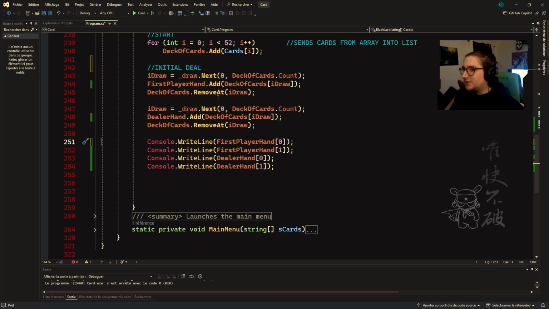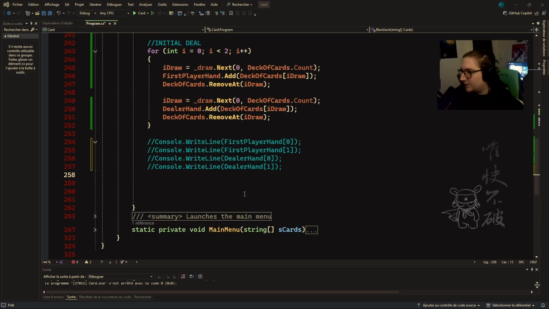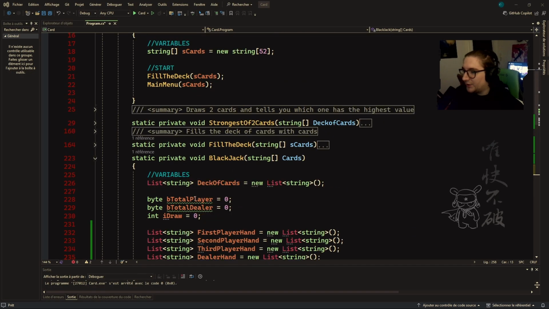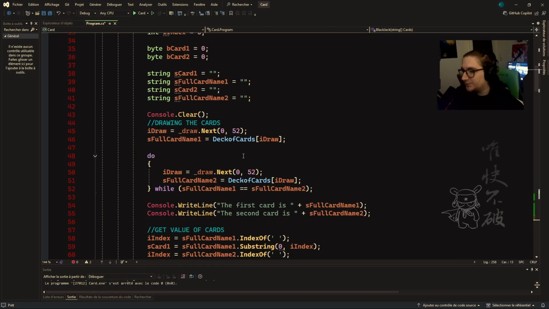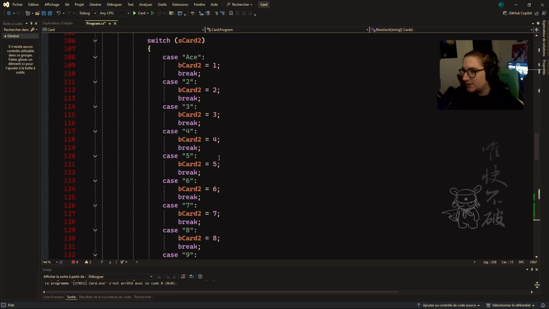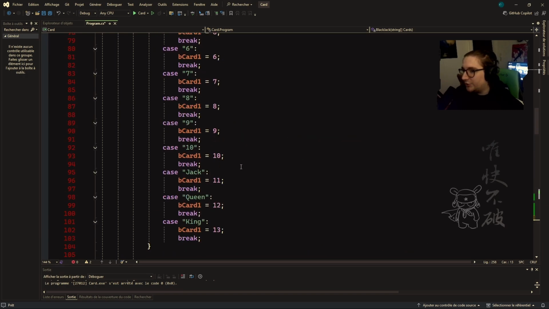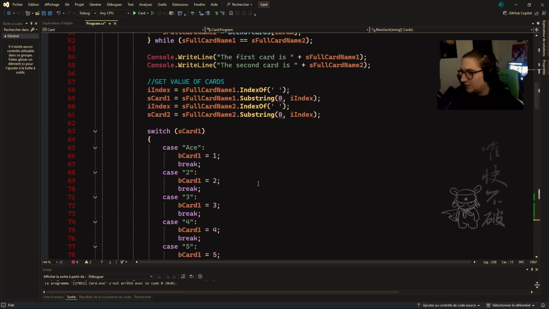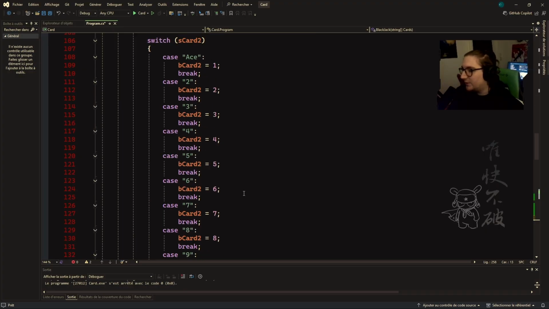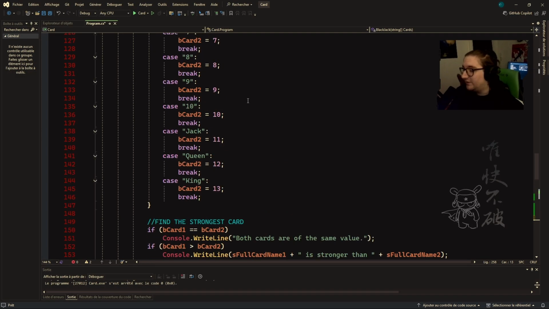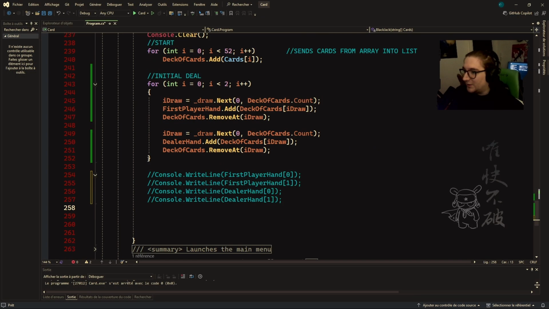So now we have this. We can just loop it twice, very simply. All right, so now the first thing to do with this is we'd have to evaluate what is the total that each player has in their hands. So we did do that earlier in strongest of 2 cards down here with our switch case. But what we're going to do is take this section here and turn it into a function so that we don't have this copied 50 times in the BlackJack game.